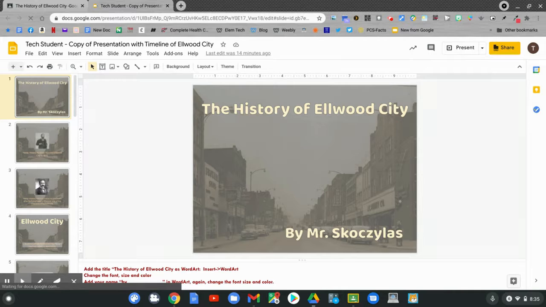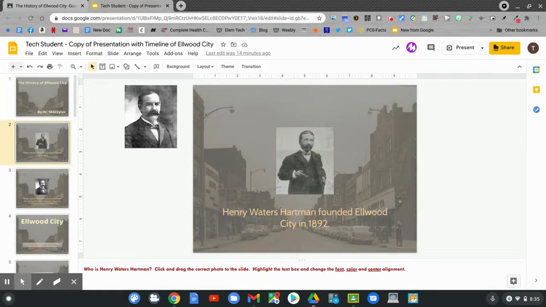Last week, we worked on slides 1 through 5. Slide 1 has word art, The History of Elwood City, and word art with our names. Slide 2 has a picture of Henry Waters Hartman. You know that he founded Elwood City in 1892. We changed that text box, changing the font, the color, and center alignment.